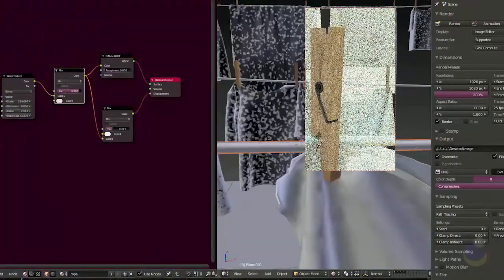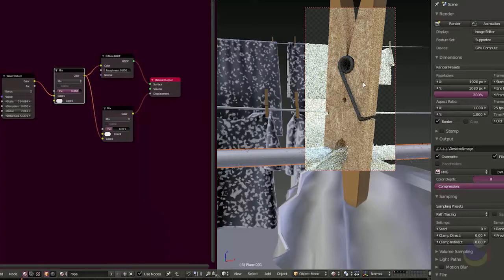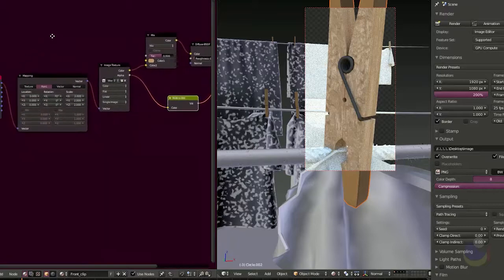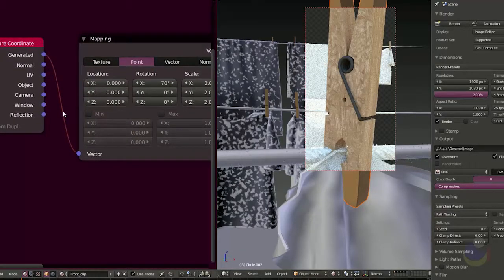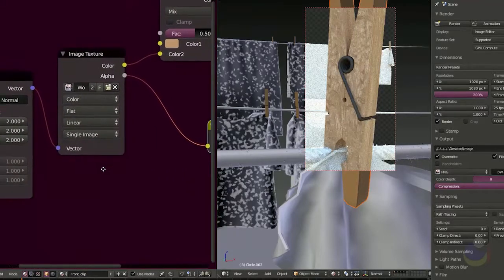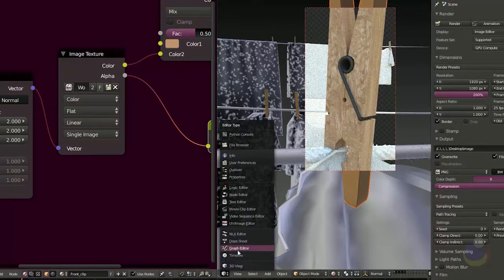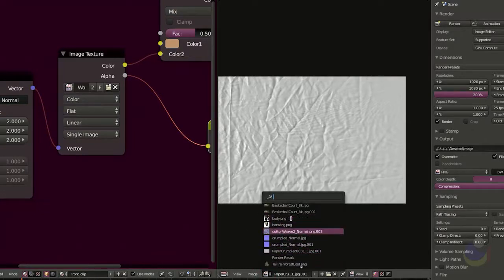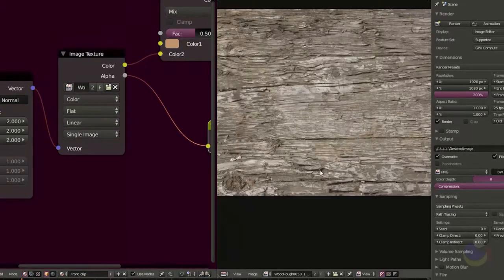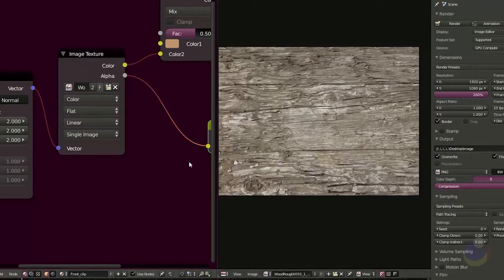The clothespin shader is actually very simple as well. Let's look at it really quick. So here it is. I'm actually using generated UV coordinates. I'm not even caring about the UV coordinates of the clothespin itself. And I messed around with these a little bit. I rotated them and I scaled them a bit in this mapping node, and then I've used a wood texture, which you can see here. Let me bring it up. Wood rough. And this is also coming from cgtextures.com. I'll put a link to it in the video description.